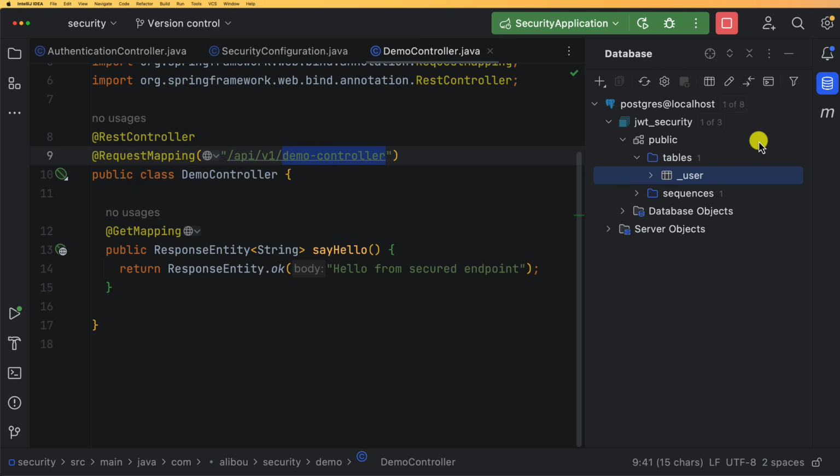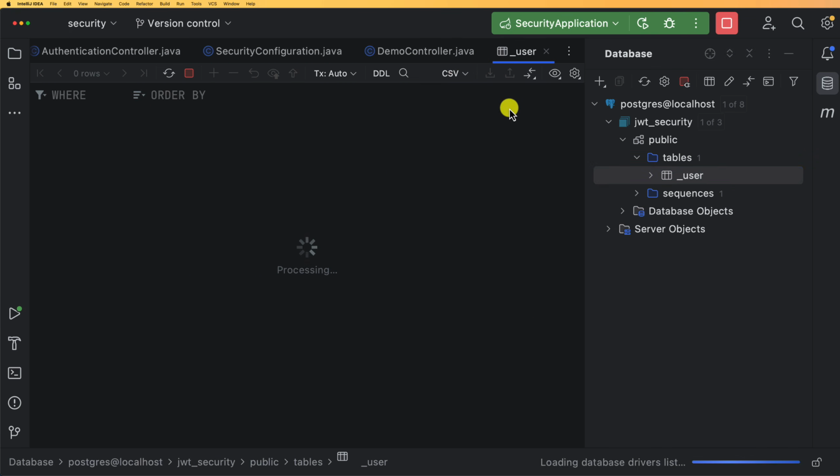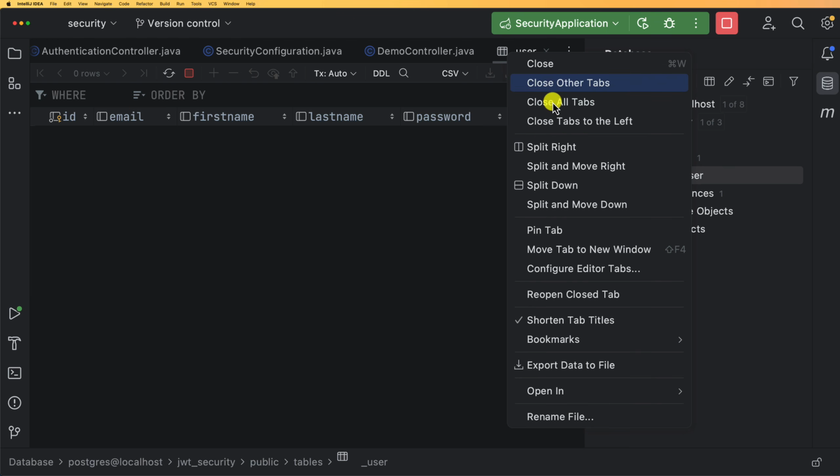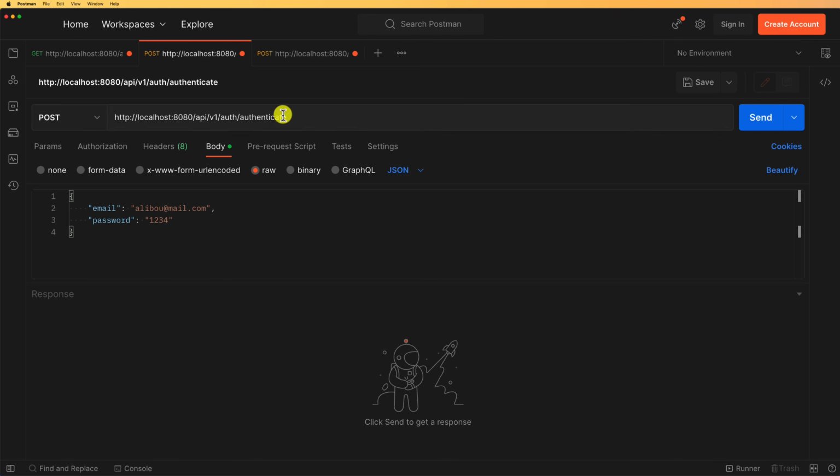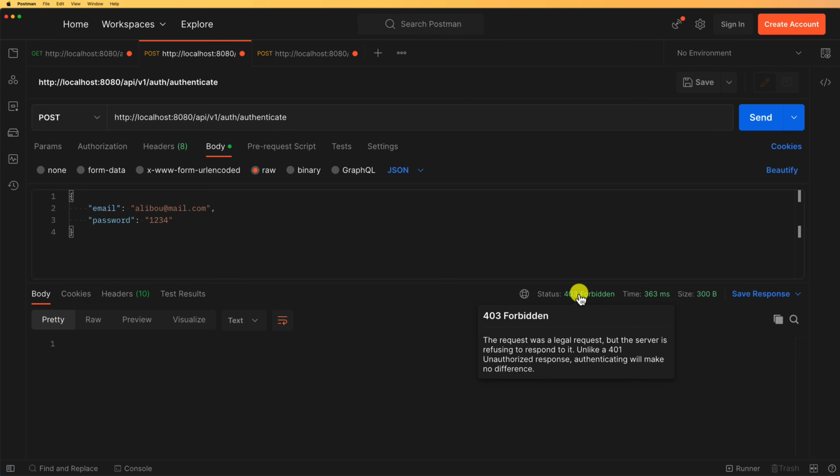We can also double check that. So let me close the other tabs. Here I don't have any user registered within my database. But now if I try to authenticate a non-existing user, I also expect to have a 403 as a response. And this is what we see right here. It's 403 forbidden, and the user is not allowed to access this endpoint.